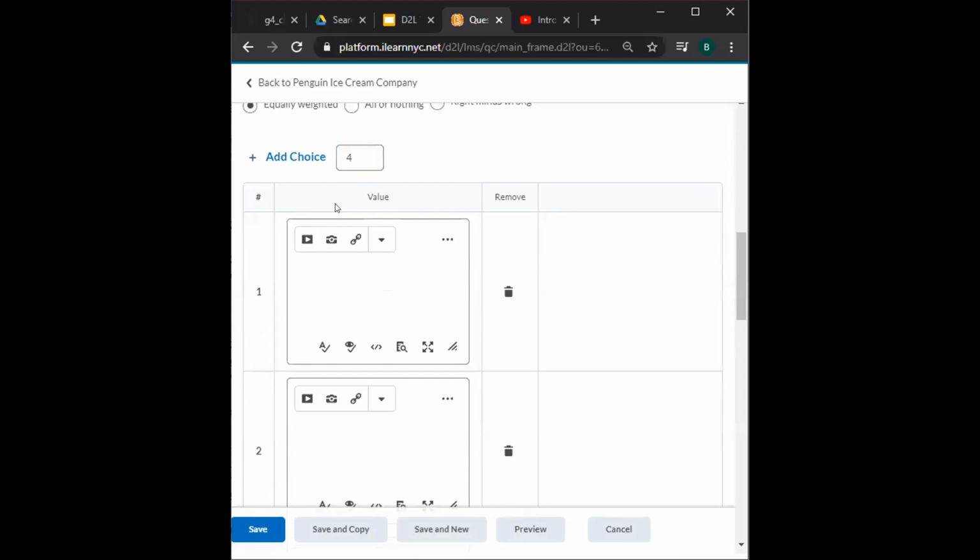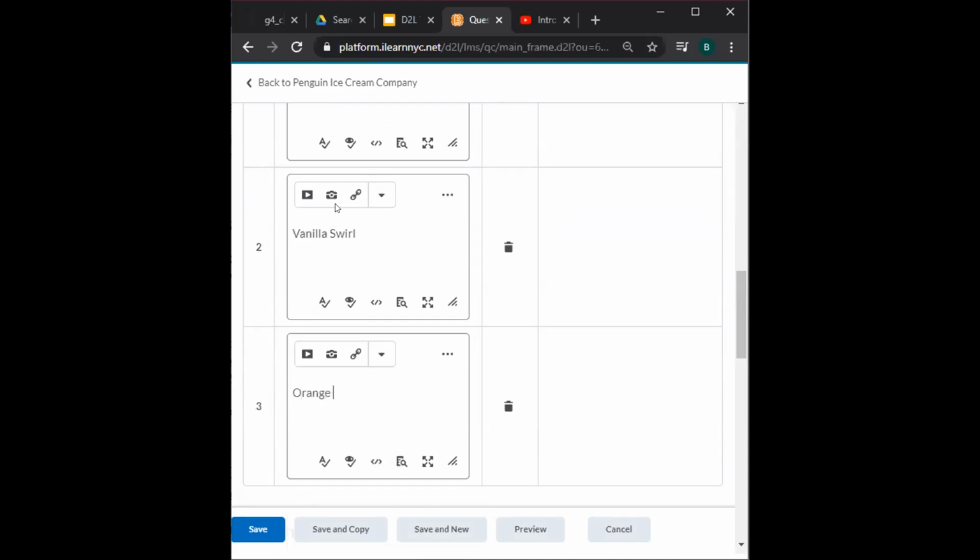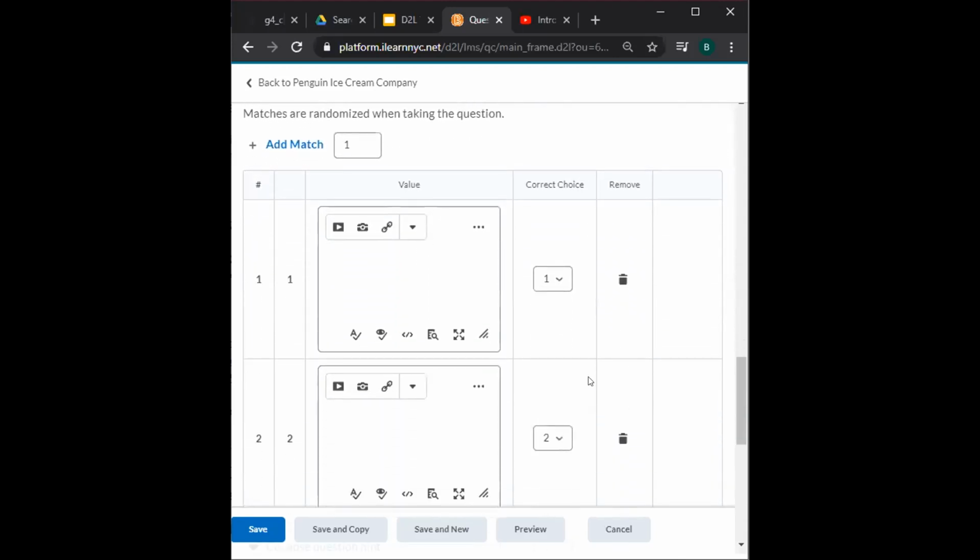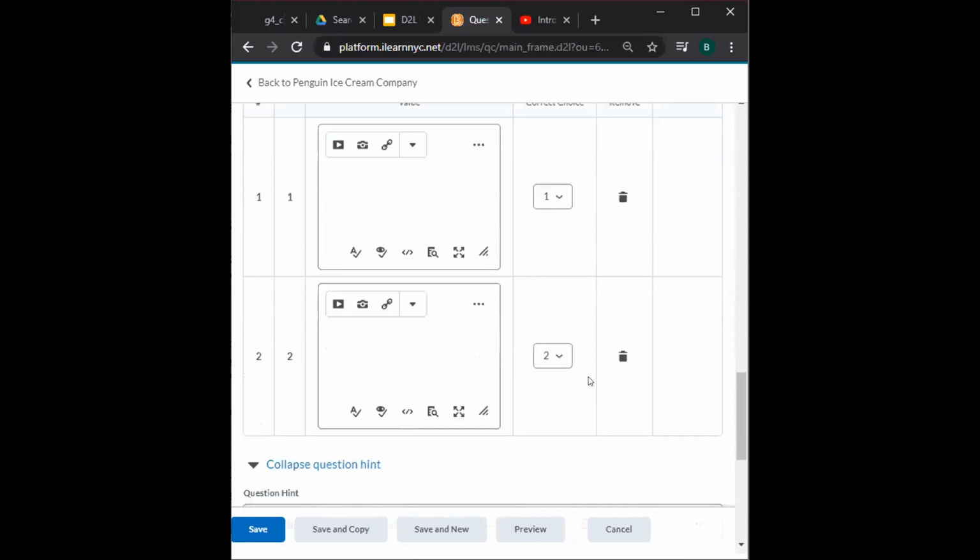So in here, we're going to type fudge, vanilla swirl, orange cream, or maybe they'd do better with pictures. If I had 1 picture of each of the penguin bars, I could put that in using insert image. And then the match to the choice.